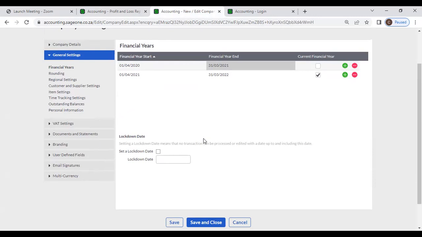transaction dates. Now we are in 2022. Sometimes by mistake they will enter 2021 as their transaction date. So if you want to minimize those user data entry issues, you can set a lockdown date. You can tick this option, set a lockdown date, and enter the lockdown date. If you set a lockdown date, your users cannot enter or edit transactions prior to this period.